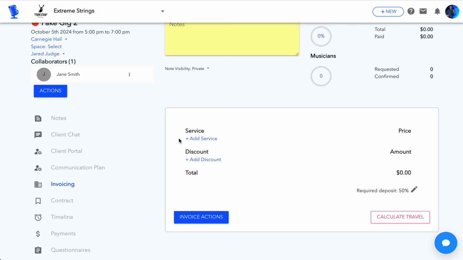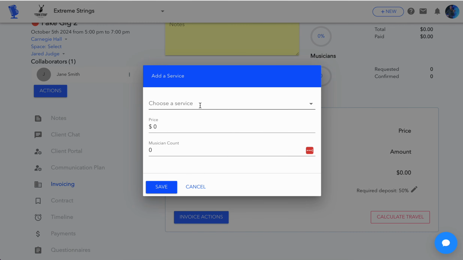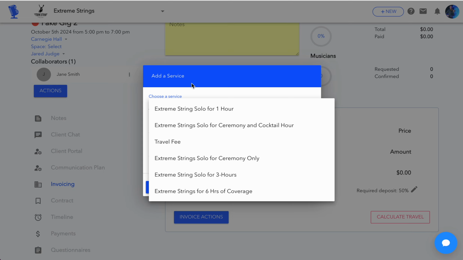To start, go ahead and click the blue Add Service button underneath the service heading. And what that will do is it will open up a menu for you to pick from the services that you have predefined for your act.